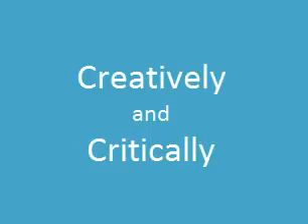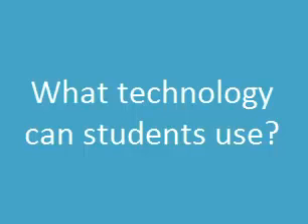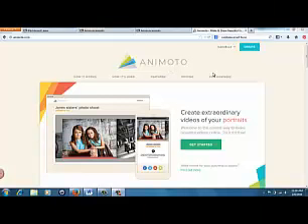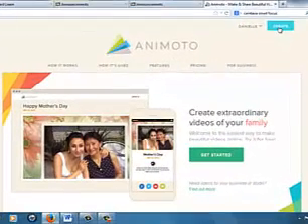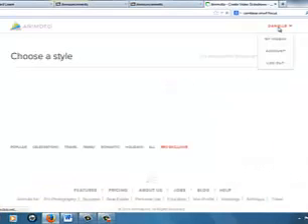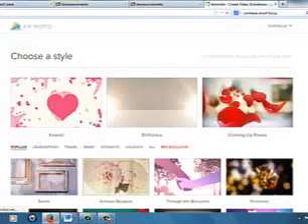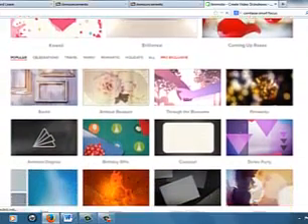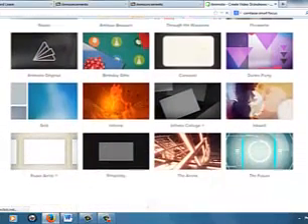This will force students to think creatively and critically, something they have trouble doing sometimes. What technology can students use to make these trailers for their narrative, though? Suddenly, you remember a program the librarian mentioned that lets users create 30-second videos, Animoto. In fact, Animoto gives users pre-designed templates that make the video creation process really simple. This would be very easy for your 7th graders to use.